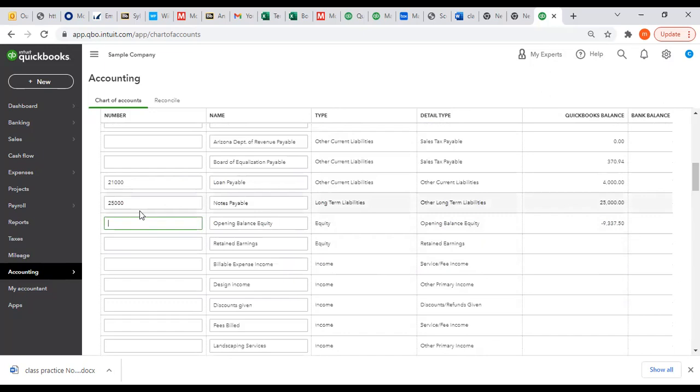Then we start with equity. Okay, equity starts with a 3. So we know it's going to be 30,000 opening balance equity. They also have retained earning over here. So maybe we'll make it 39,000 or something like that. But in between, I need accounts that I don't have yet. And because we created a partnership, and that's what I'm teaching today, that's what I want you to do.